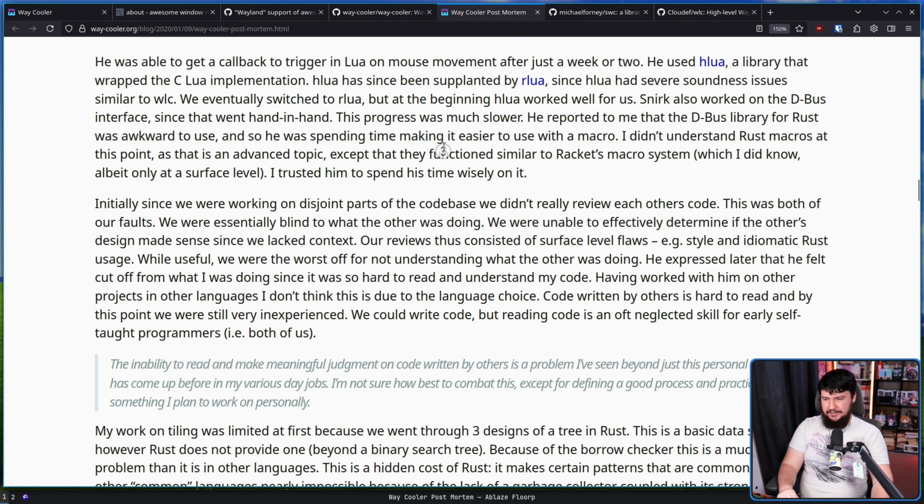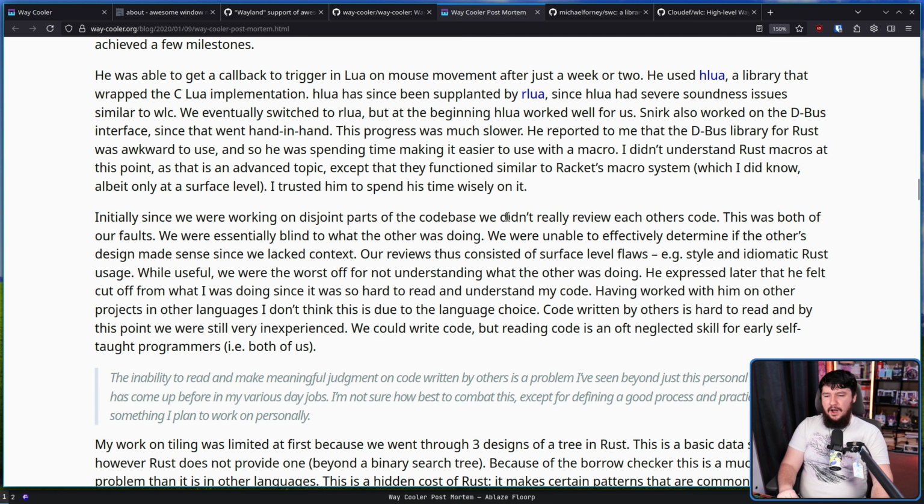Initially, since we were working on disjoint parts of the codebase, we didn't really review each other's code. This was both of our faults. We were essentially blind to what the other was doing. We were unable to effectively determine if the other's design made sense since we lacked context. Our reviews thus consisted of surface-level flaws, e.g. style and idiomatic Rust usage. While useful, we were worse off for not understanding what the other was doing.